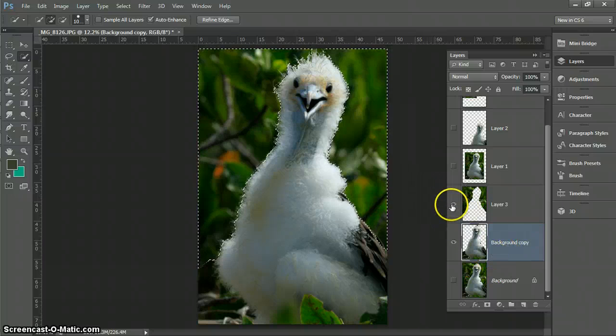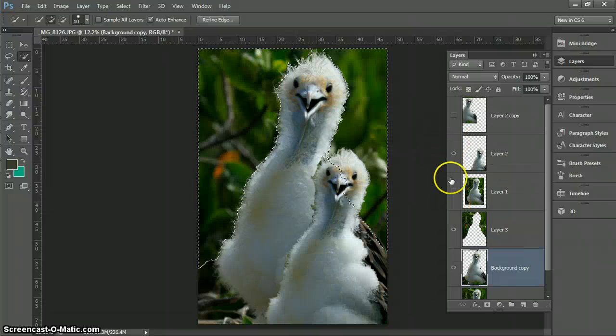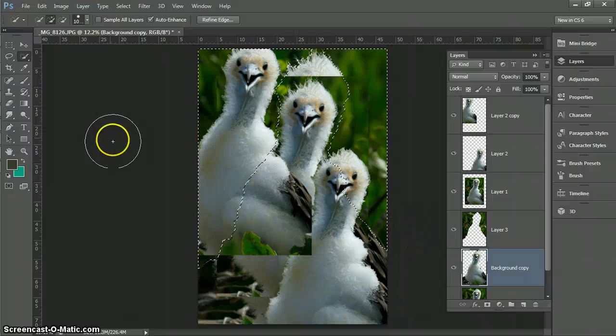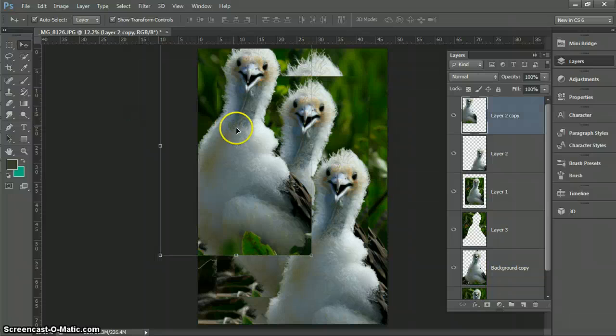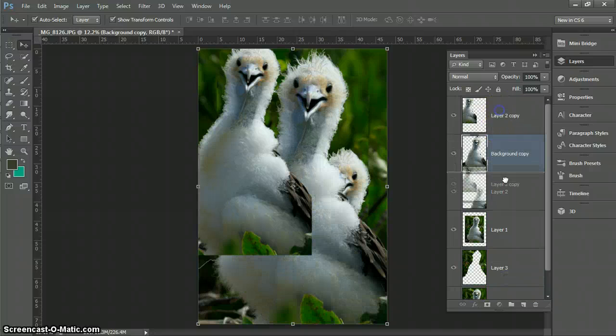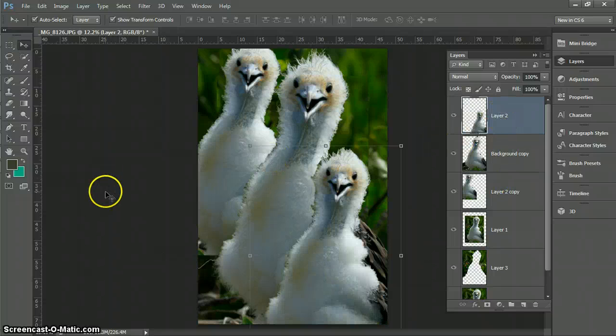So now I have little birdie by himself, and if I do this and this and this, now I can move, oops, Control D. Now I've got this little guy. I can move him below this one, or here, just move this guy up. Move him below, move him to the top. Now we have 3 little birdies in a row. All perfect. I don't know if that's what you want, but that's all I got.